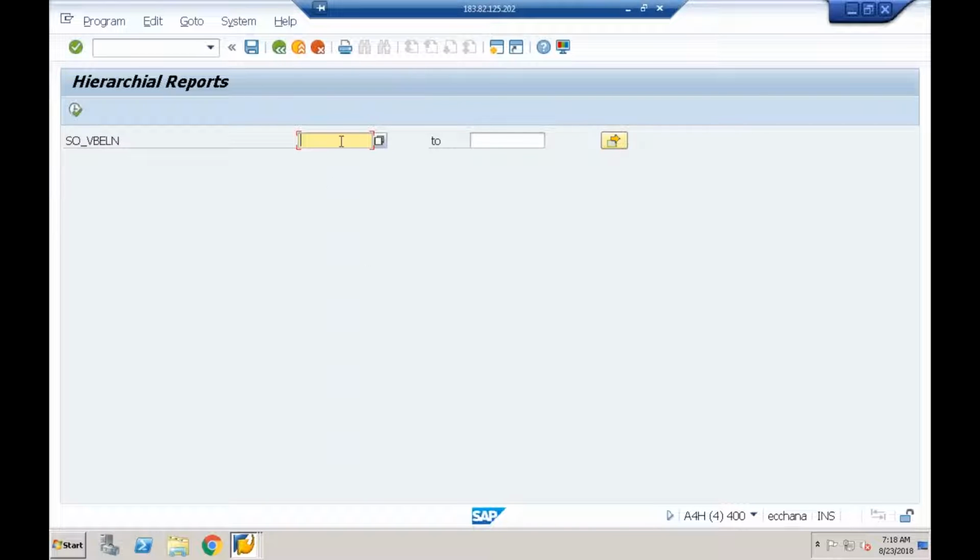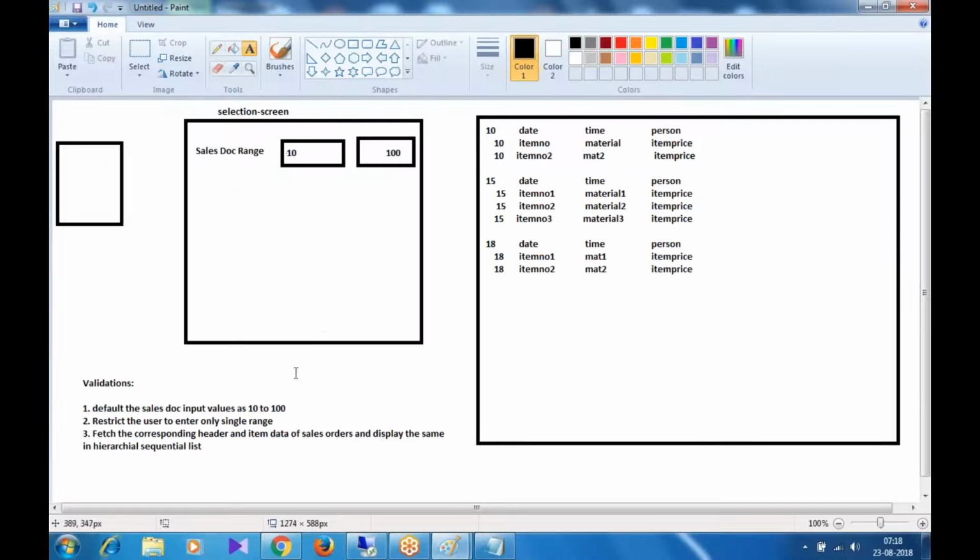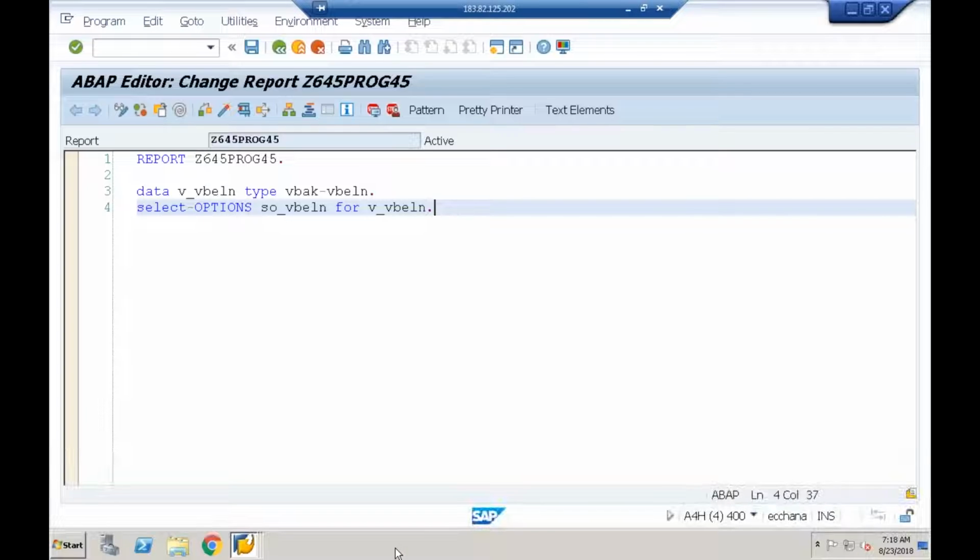I want the values to be defaulted. What is the value I want to default here? 10 to 100. Lower limit is 10, upper limit is 100. So already we know, based on the select option declaration, SAP will create the internal table at runtime. What is the structure of the internal table? Yesterday we have seen sign, option, low and high. So here, how do you associate the default values?